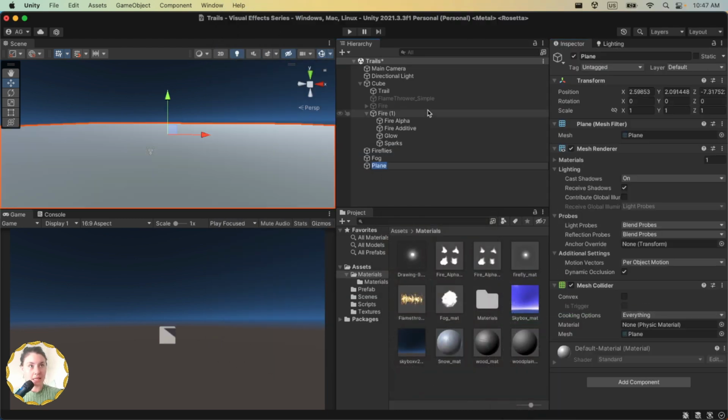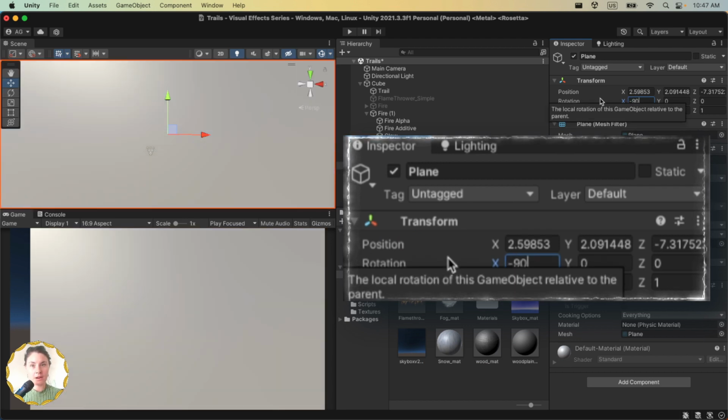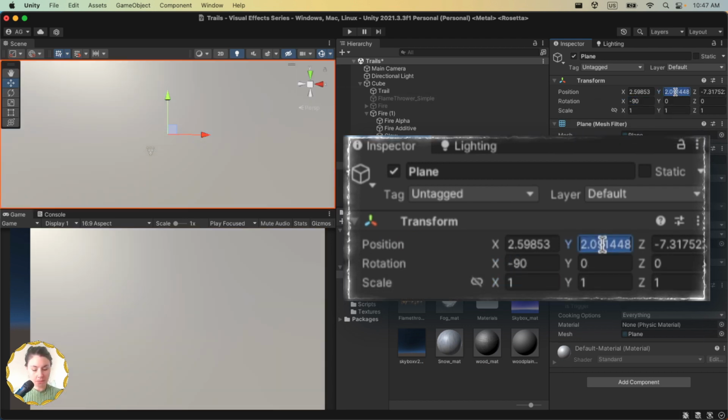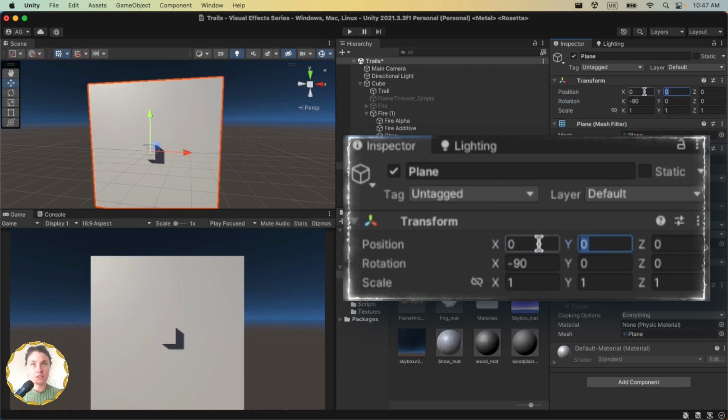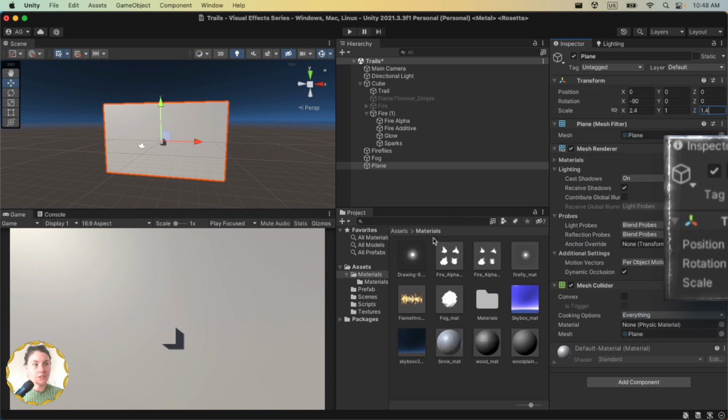So I'm going to take a plane and rotate it, like 90, negative 90. There we go, negative 90. And I'm going to push it back a little bit. Sure, 0, 0, 0. All right, something like that. Just stretching it out so that this plane covers the entire screen. And then I'm going to drag the snow material onto it.